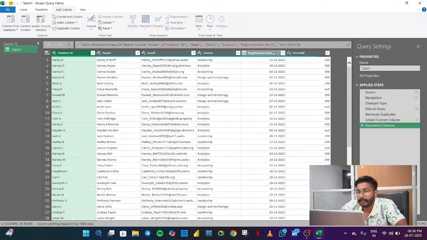Okay. So now we will use conditional column. Right. Yes, yes, it was muted for some time. Now I think it's audible, right, everyone? So we will be using conditional column.